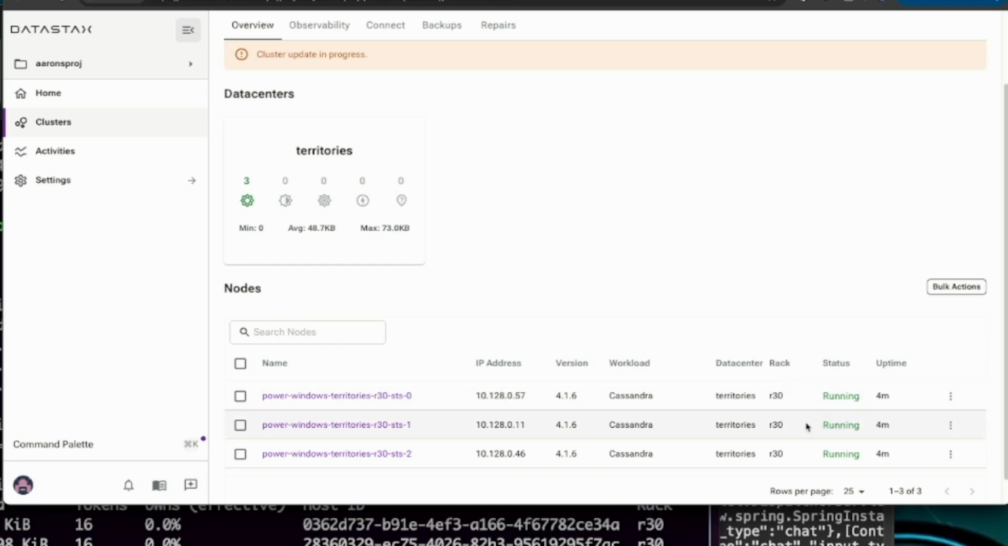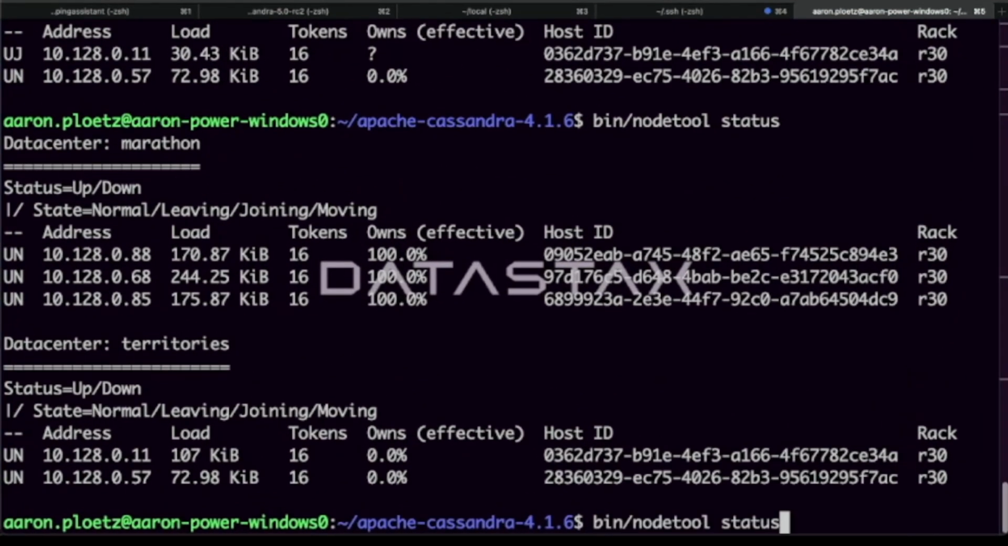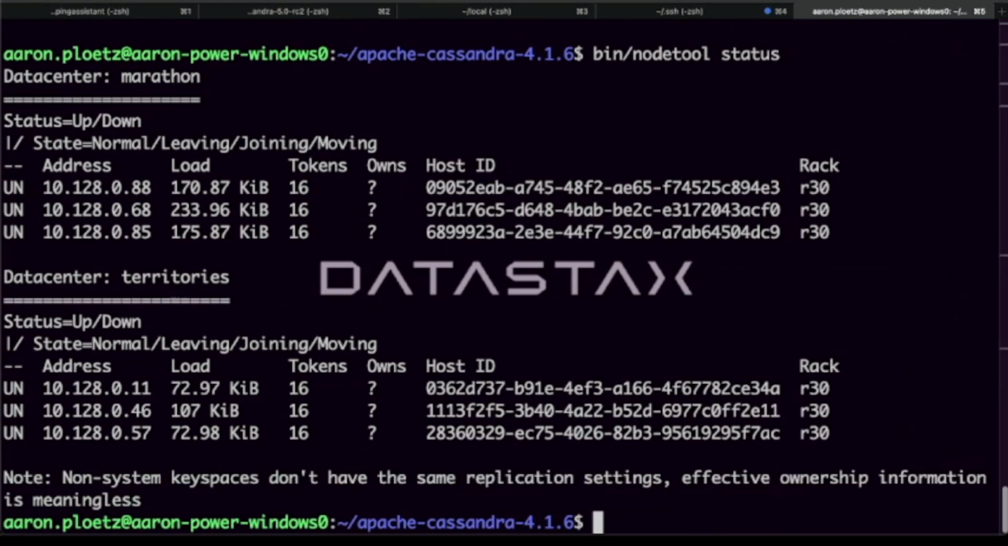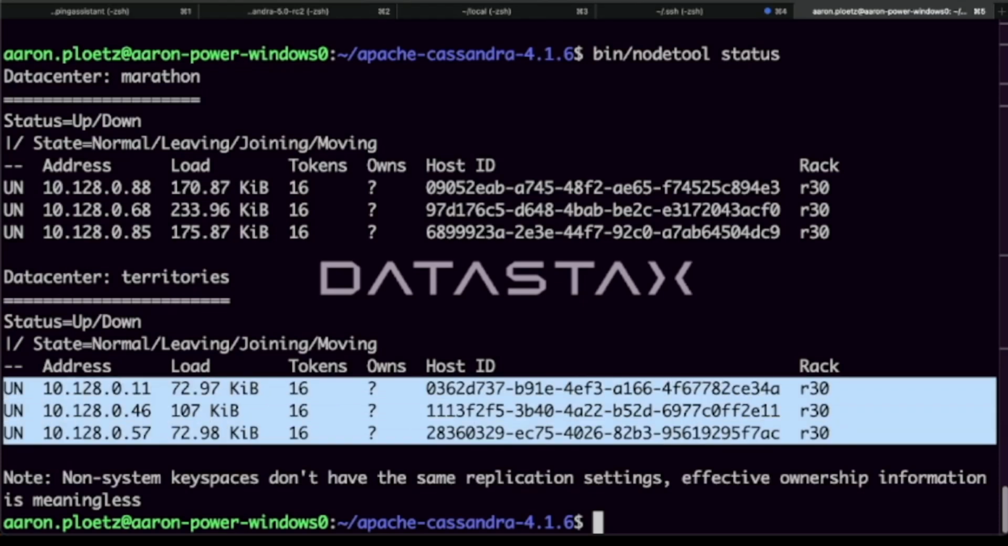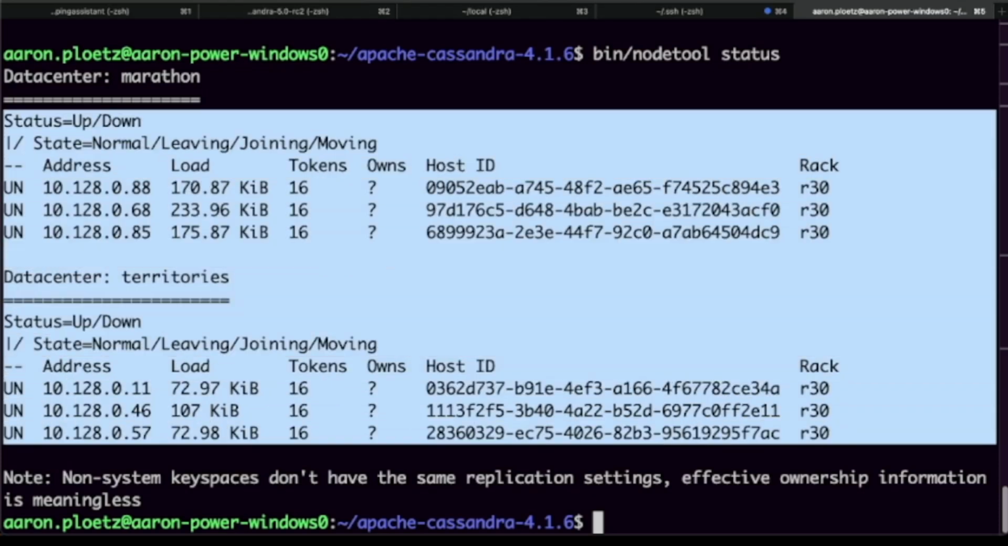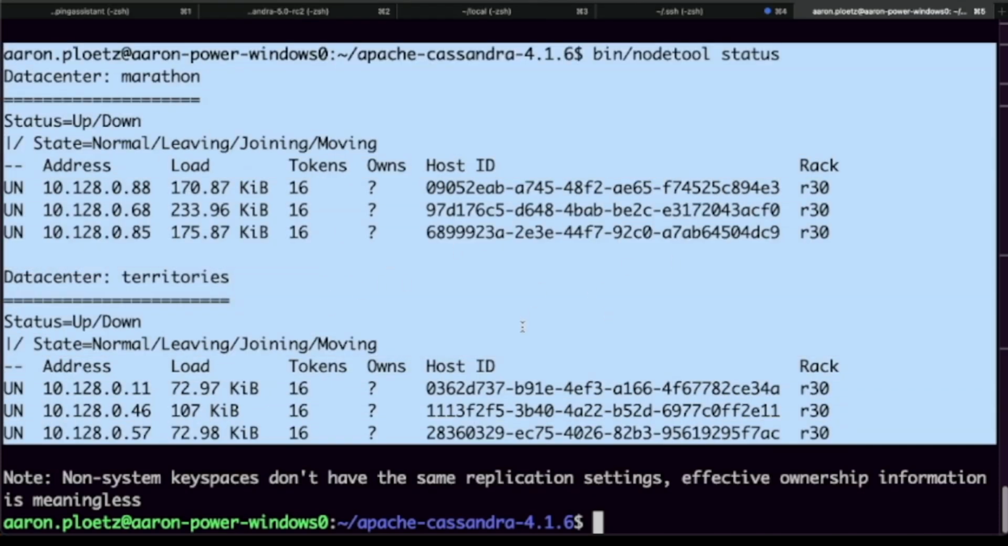All right, our last node has moved to a status of running. Okay, let's refresh our node tool status. And sure enough, we have all 6 nodes up and running here across 2 data centers.